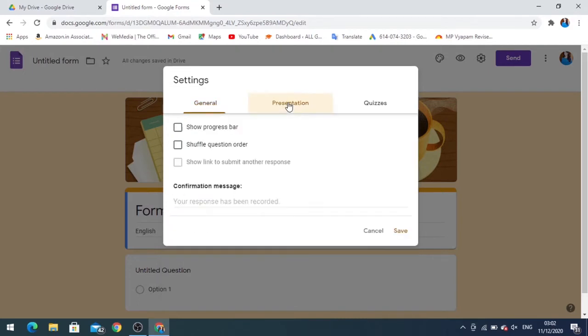Then the next one is presentation. In presentation, you can see show progress bar. If you want to see the progress bar, you can select it. The next option here is shuffle question order. If you think the questions you have made should be shuffled, meaning everyone will not get the same sequence of questions, you can do it according to your paper.